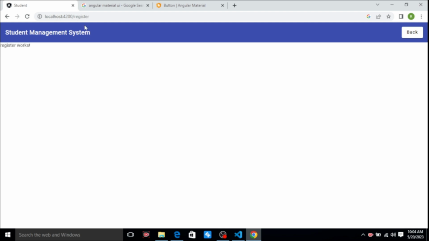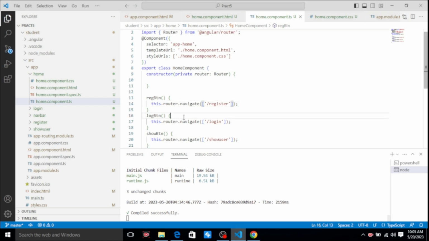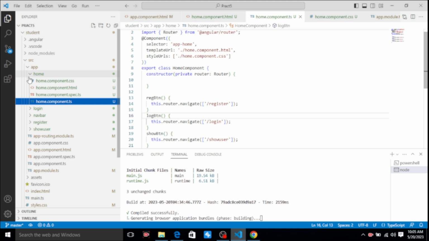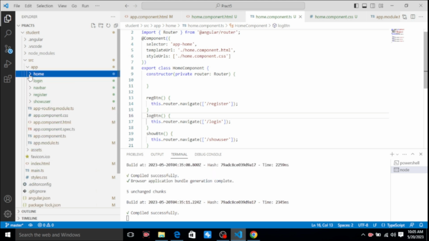Register, it will go to the register page. After pressing back, it will again go to the home page. Login, it will go to login works. After that show user, it will go to show user works. Hit the back button. Now the home page code is done fine. After that the navbar code is done fine.